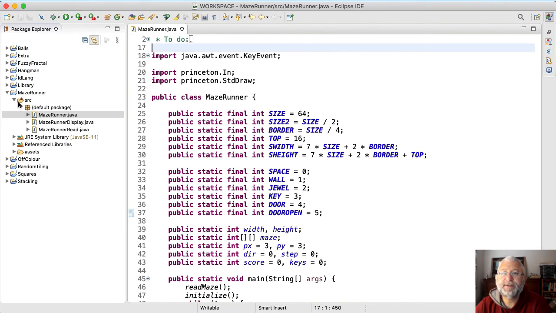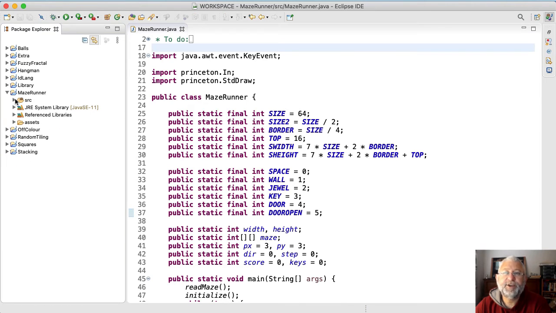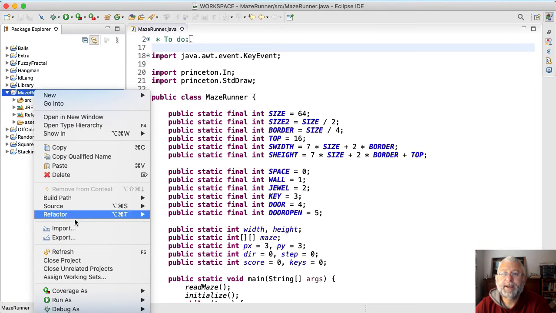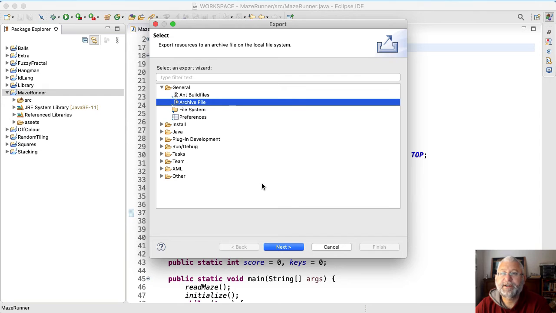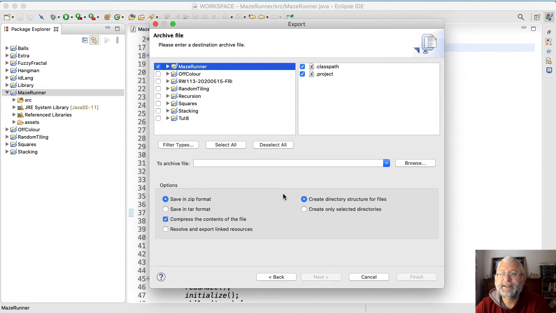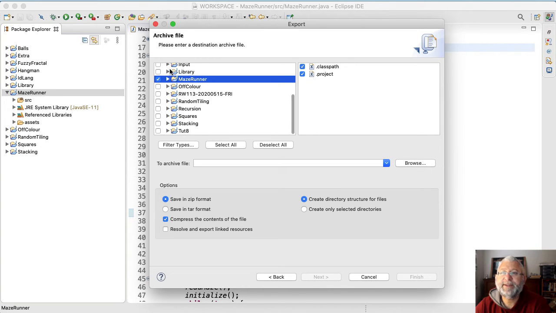All I want to show you still is how we export projects from Eclipse, and how you can import them again. So I'm going to right click on MazeRunner and go to export. This is actually the easy part. I'm going to say general, archive file, and next, and now it'll show me a list of all my projects, and I can individually select what I want to export, but let's not bother with that. Let's export all of it.